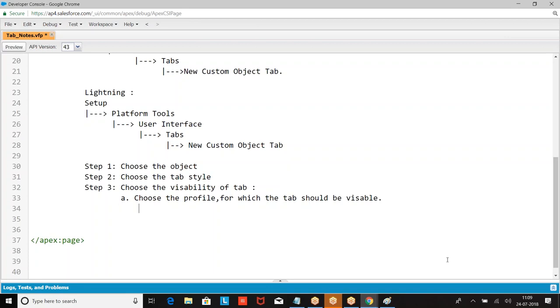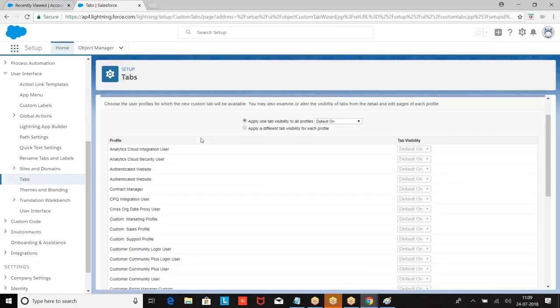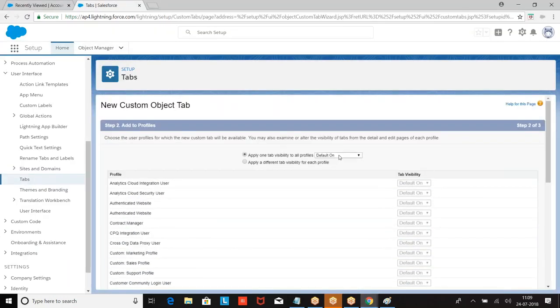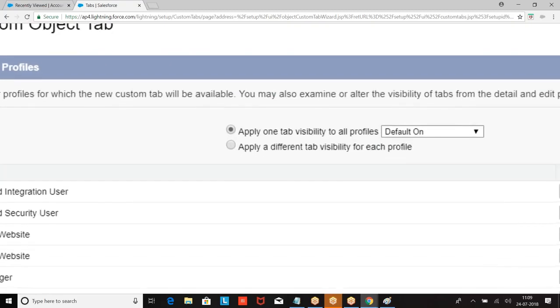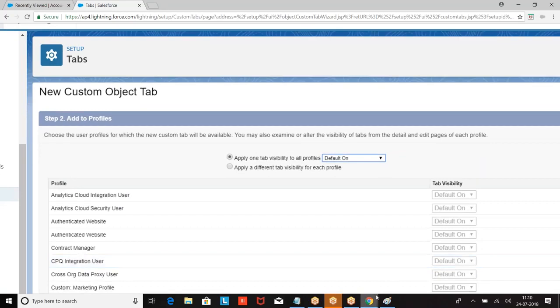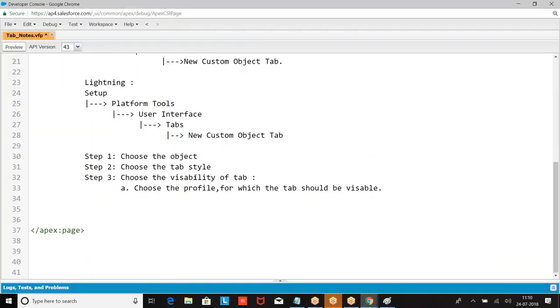Now if you are looking at this, look at the point. What are the options you are able to see here? Default on, default off, tab hidden. There are three options here. Now what is the permission of this? What do you mean by default on? What do you mean by default off? What is the meaning of tab hidden?